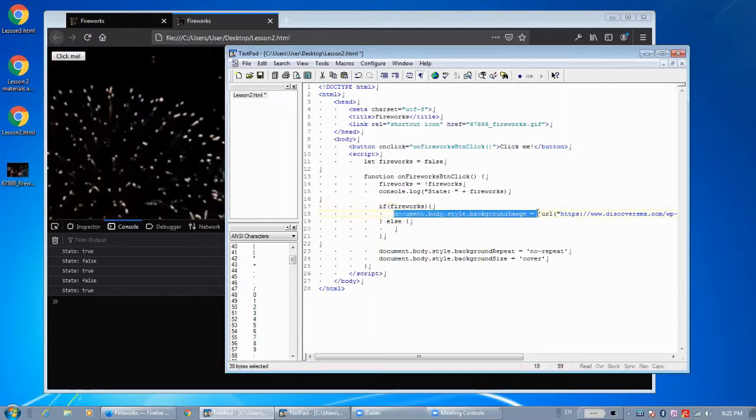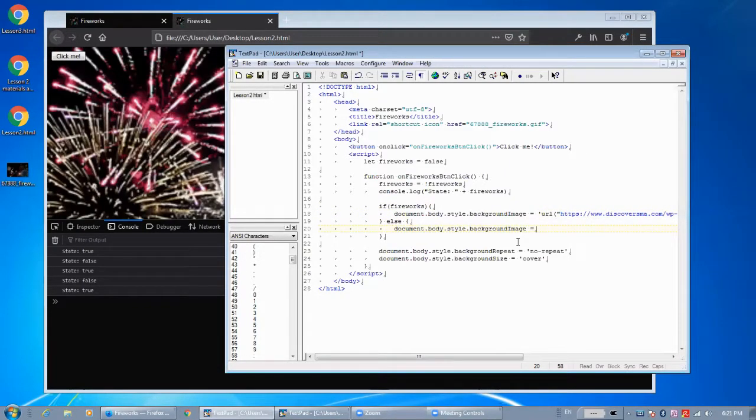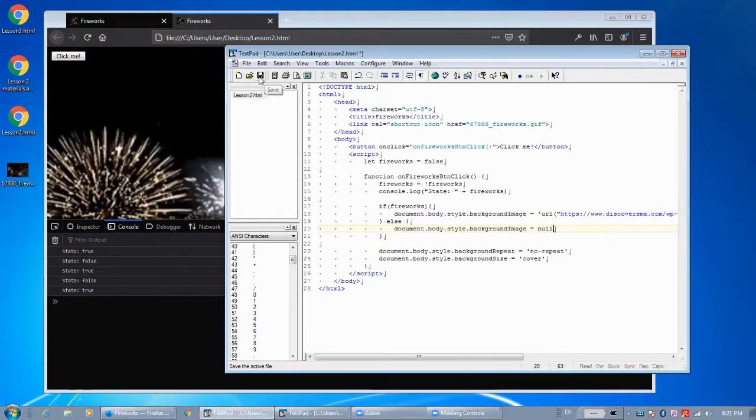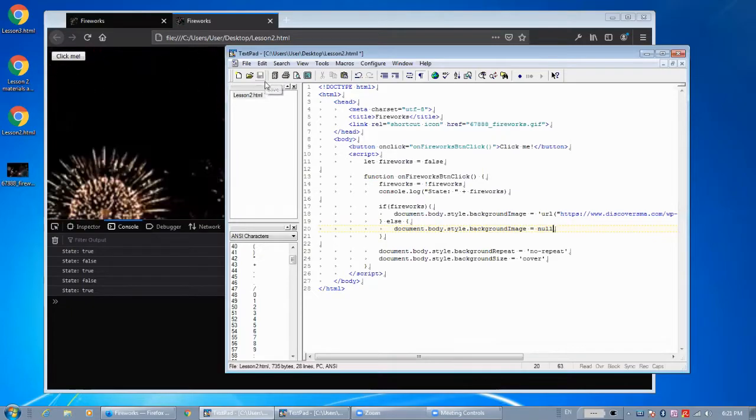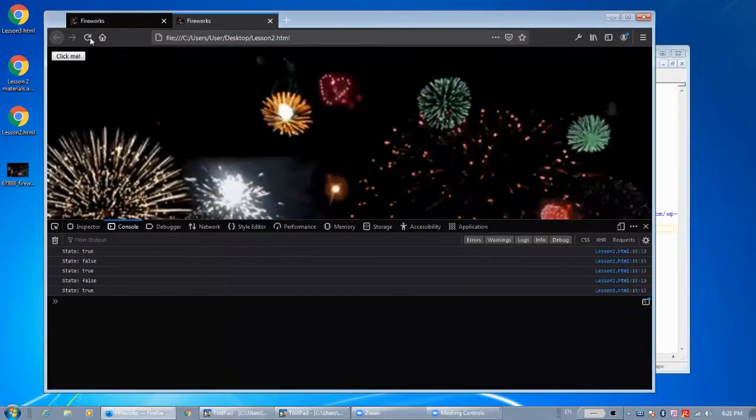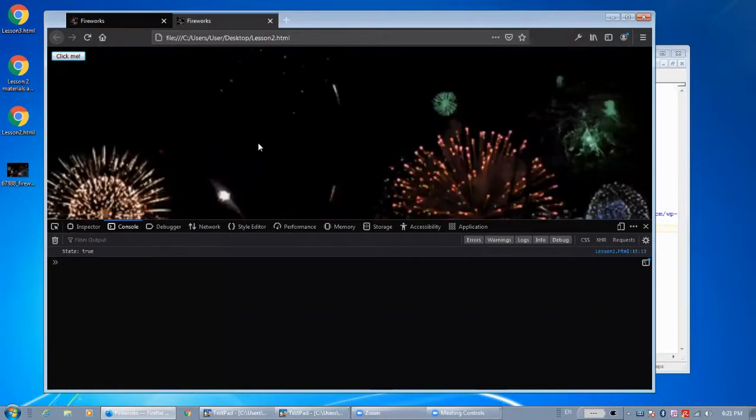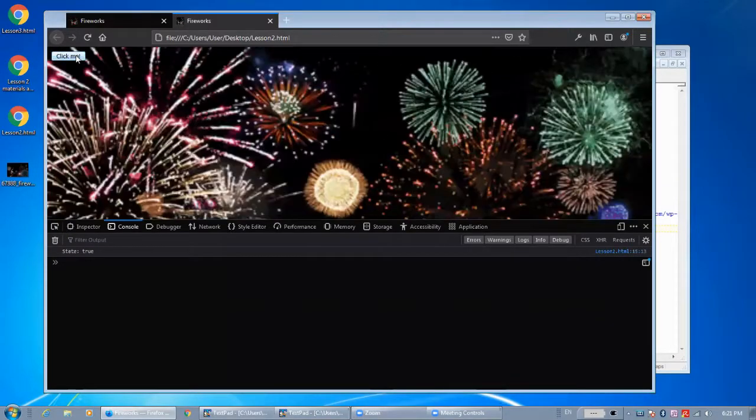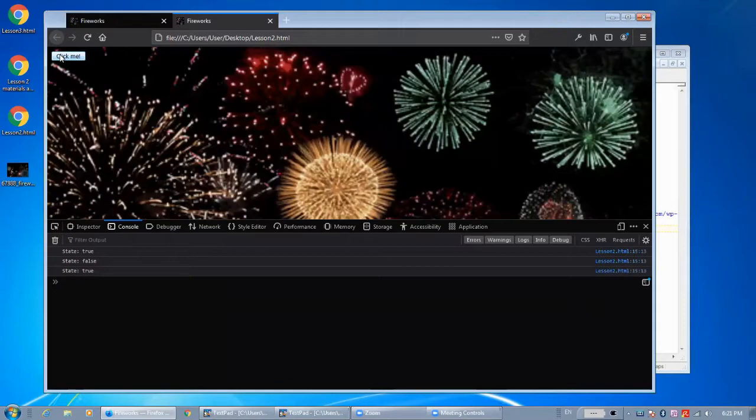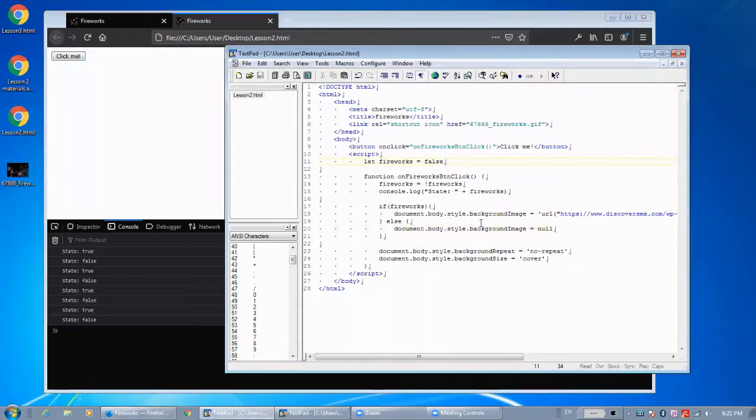So what we're going to do in the else is set the background image to null. And null in JavaScript pretty much means nothing. So set the background image to nothing. And if we refresh this, you'll see that when we click the button, the state is true and fireworks are displayed. When we click it again, the fireworks disappear. And we can click it a few times to make sure it works.